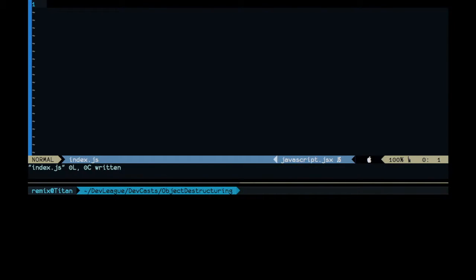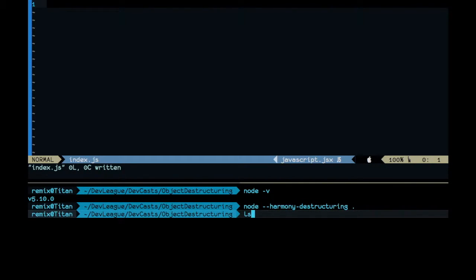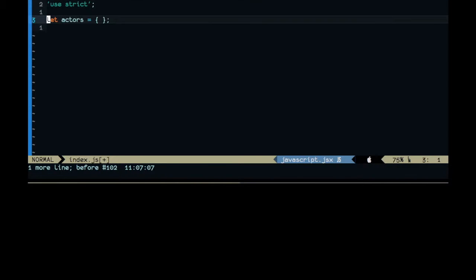So the first thing to note here is that with the current version of Node, which I'm using 5.10, you'll need to use the harmony flag to allow destructuring and destructuring assignment. So that's node --harmony_destructuring and then your file. Okay? So let's start with an example.